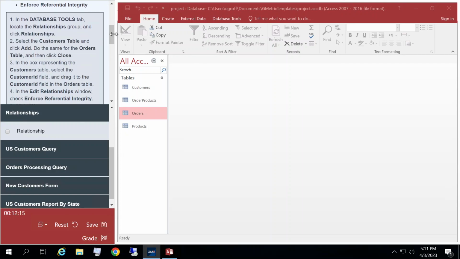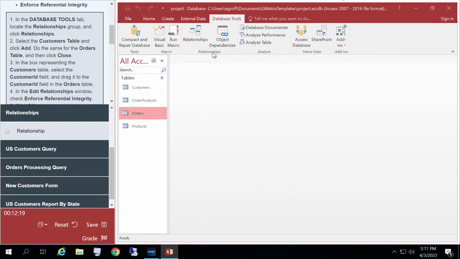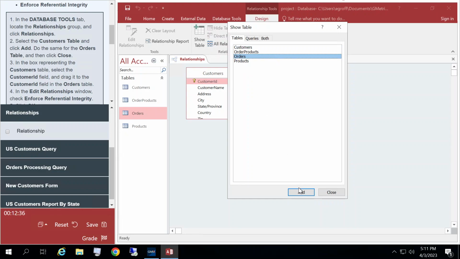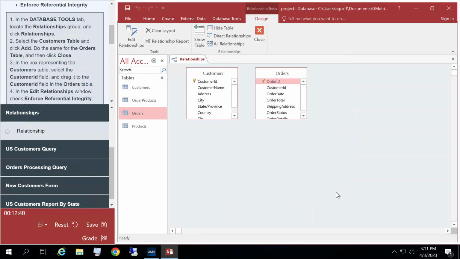So in our database tools tab, we're going to locate our relationships group, and we're going to click on the relationships command. We want to select the customers table and click add. And we also want to do that for orders. Add that as well. And then we can close out this dialog box. If you need to, you can resize your relationship boxes.